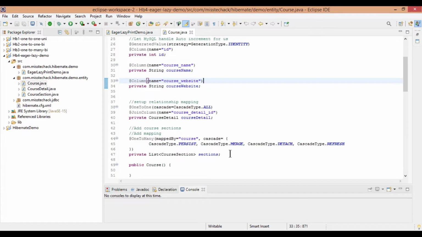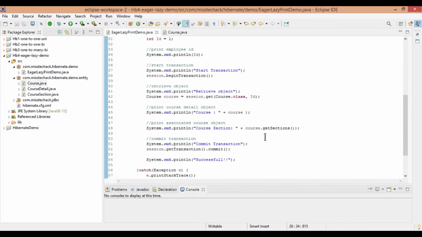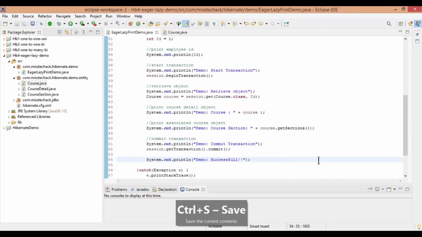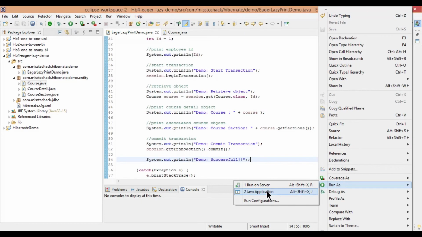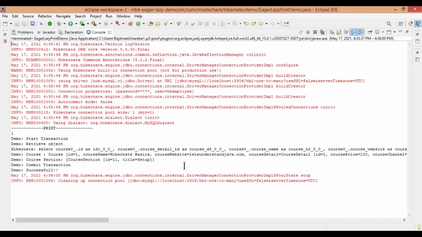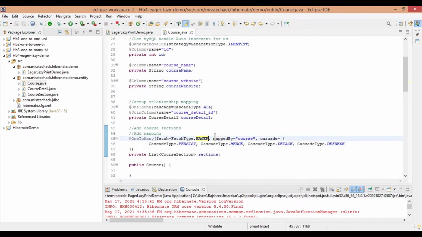In the course class, under the one-to-many mapping, add the fetch type as eager. In the print demo class, add a demo prefix in the sysouts and run it. As you can see, it has fetched everything at once and printed both course and section. Now, change the fetch type to lazy and run it again.